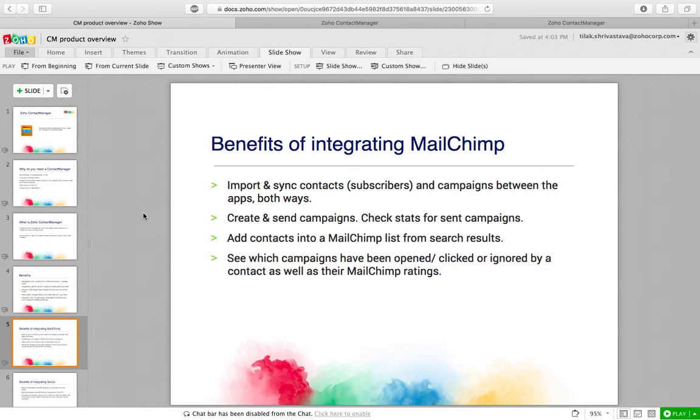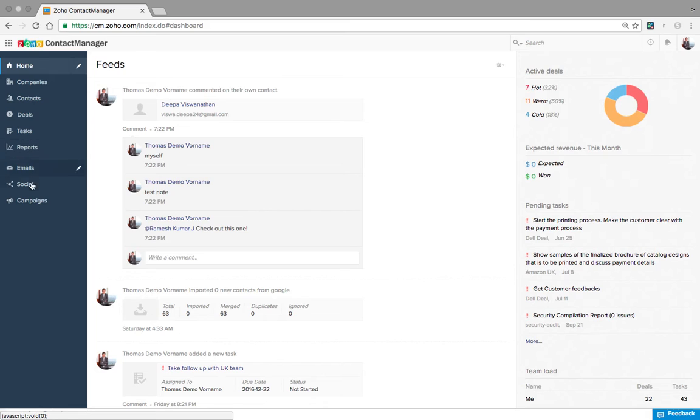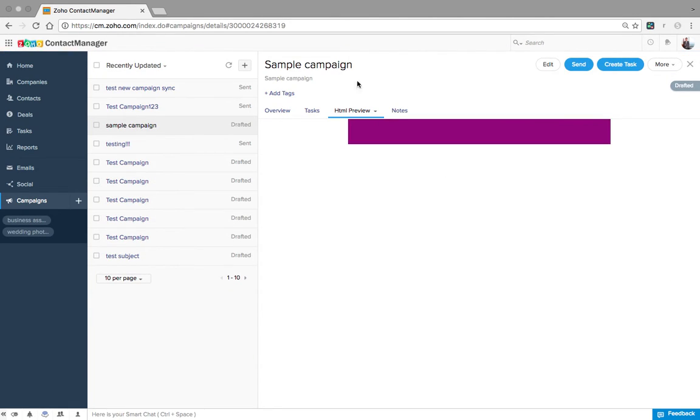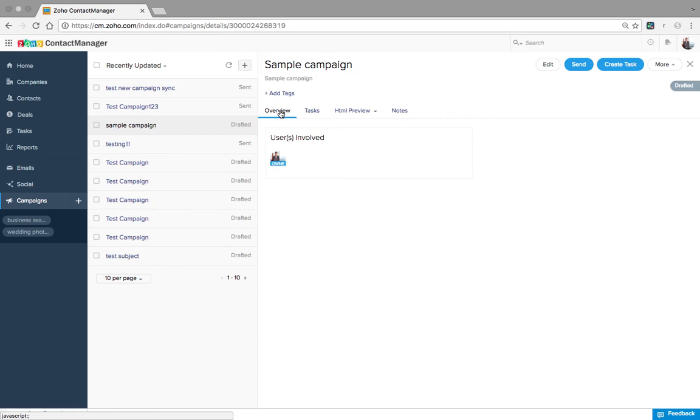You can also check the stats for each of the campaigns you send. You can see which are the campaigns a particular contact has opened or clicked or ignored. And you can check out their MailChimp rating as I was showing you. You can also add contacts to a MailChimp list or create a new list right from your sales results. You can also see the campaigns which have been done, the overview if any, like this.